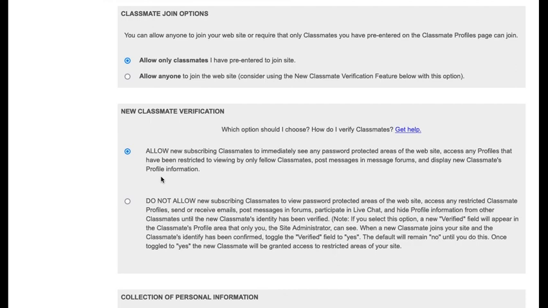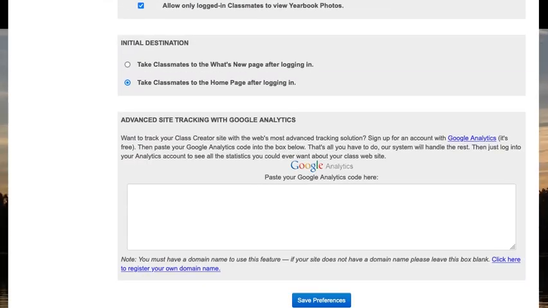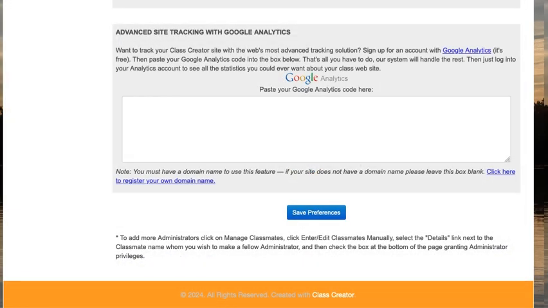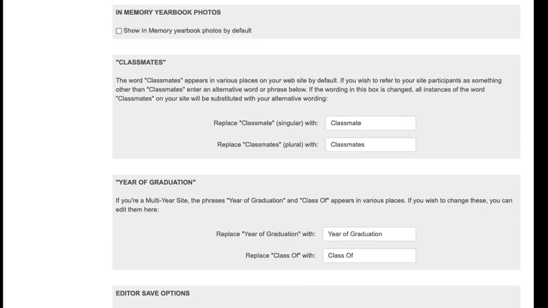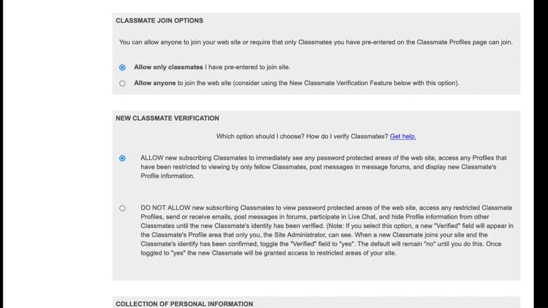I'm going to start off by reminding you in this video that any changes that you make to the Preferences page, you need to scroll all the way down to the very bottom of the page and click on the Save Preferences button for any changes to actually take place. And with that, we're going to go back up to the section where we left off at the Classmate Join options and begin here.